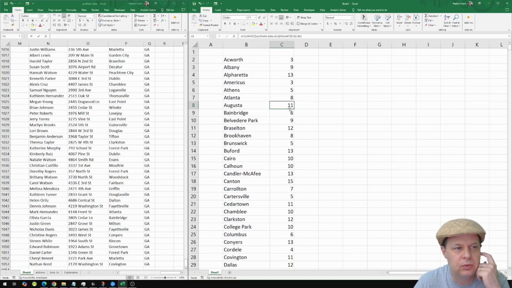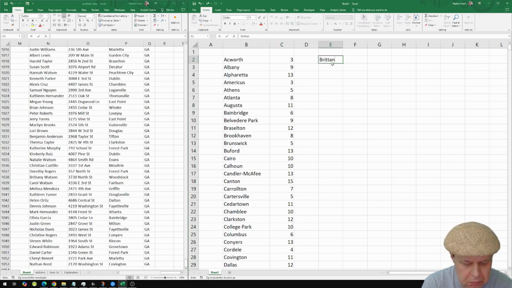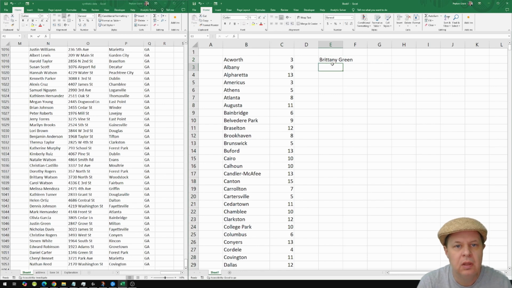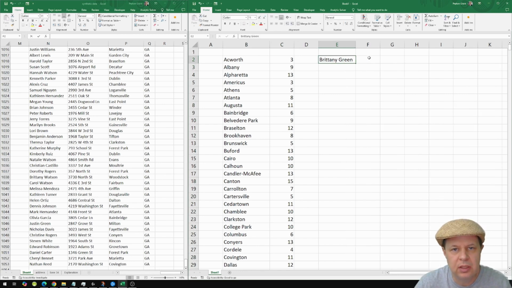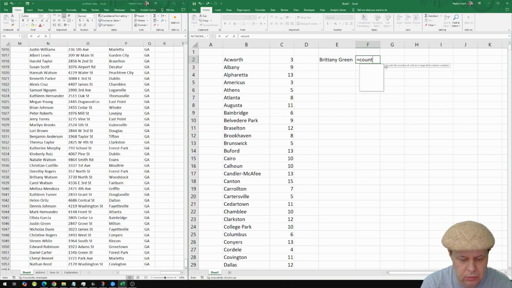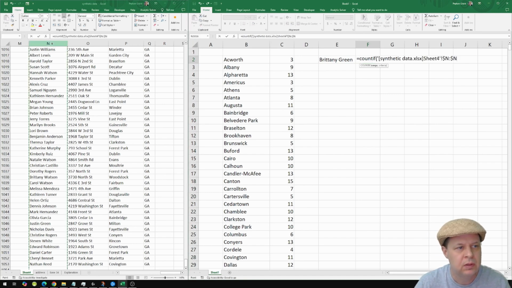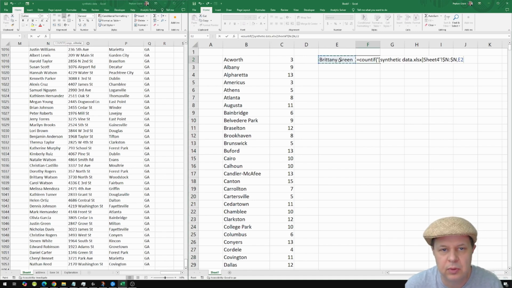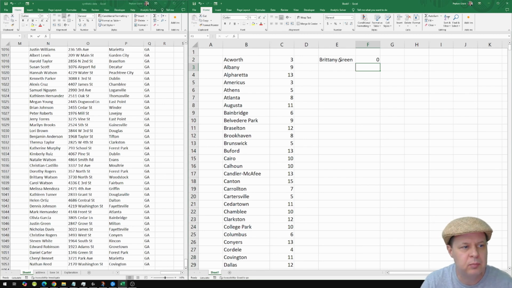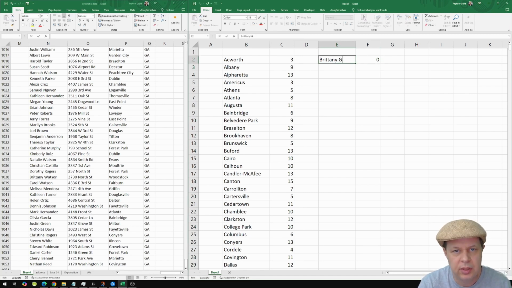Let's see, something else that we could use the COUNTIF for is, let's say I'm looking for a person called Brittany Green. I don't know if she's in here or not, but I can put in COUNTIF, and then I can point at the range that's got the names and a comma, and then I can point to the cell that's got Brittany's name in it. And there is nobody named Brittany Green. How about Brittany Murphy? Nope.